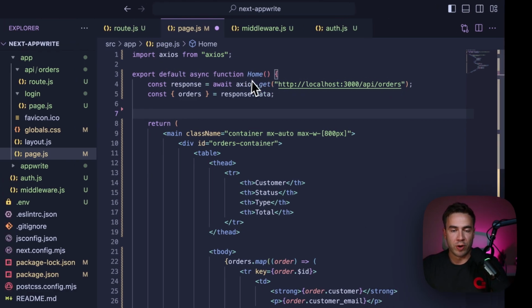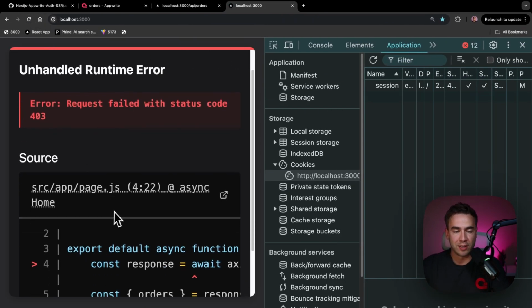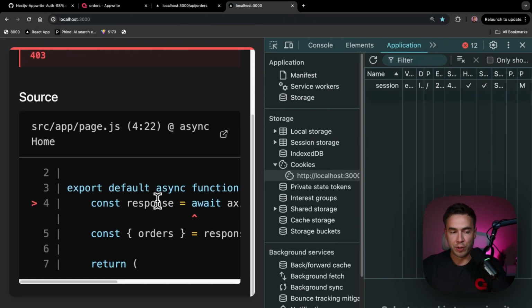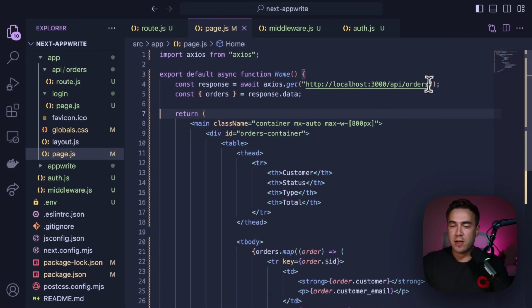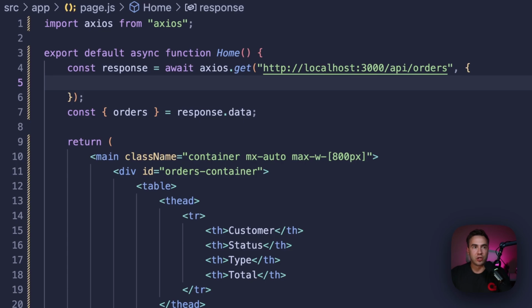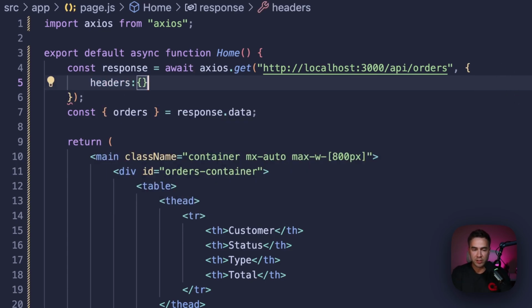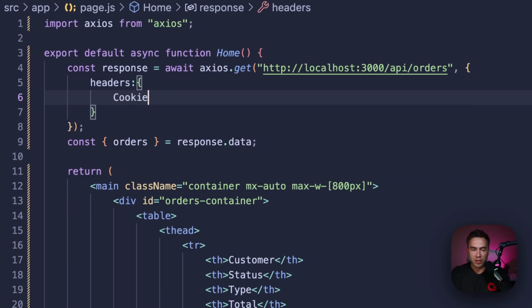So with this request right now, when I try to go to this page, we get this error that is basically blowing things up because it can't make that request. So let's go ahead and pass in a parameter here. We just want to pass in some headers, and we're going to do this manually. Within our headers, we're going to set this cookie value. This is what we're sending to our backend.